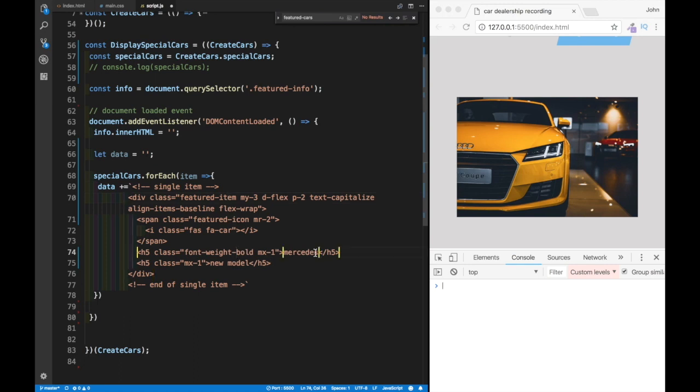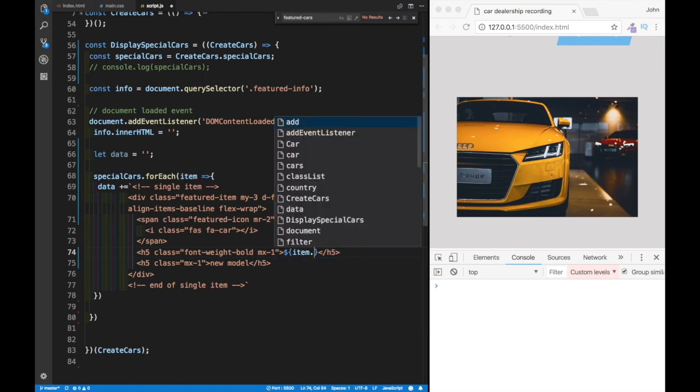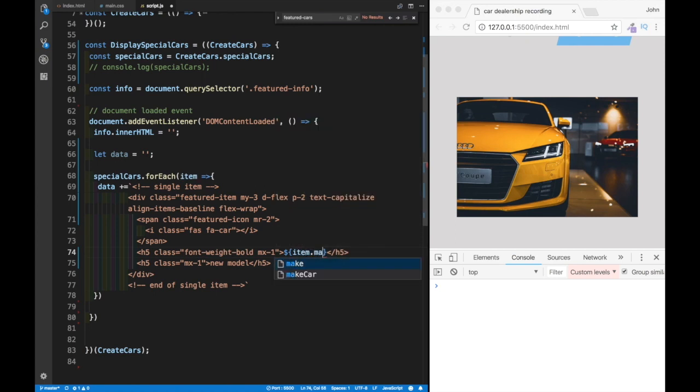So in this case, over here, this would be the make of Mercedes. Now what we're going to do is go back and say that from each and every item, I want to get the make, because it's not going to be a Mercedes every time. So let's say over here, item make. And again, we are accessing this because we have the special cars.